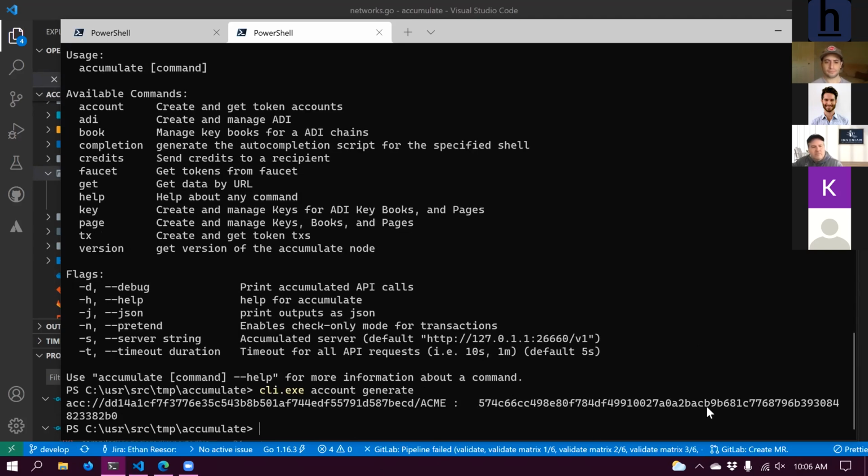And that will generate an ED25519 key. And then it will create this URL for you. And the URL is basically the hash of the public key. Now that I have a key, or now that I have a light account, I can fund that light account with a faucet.